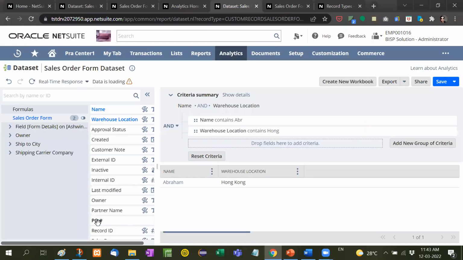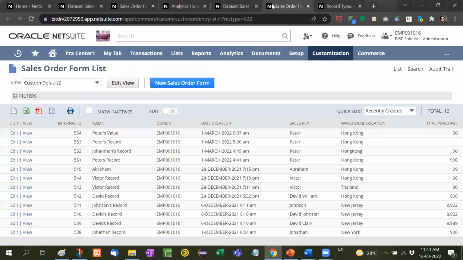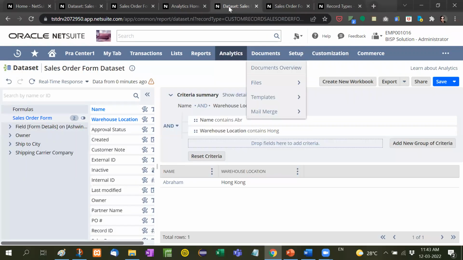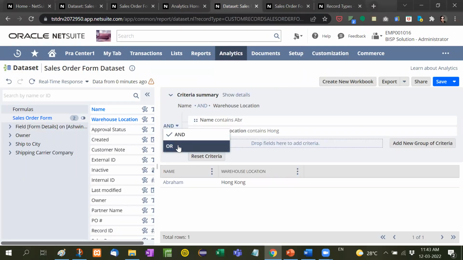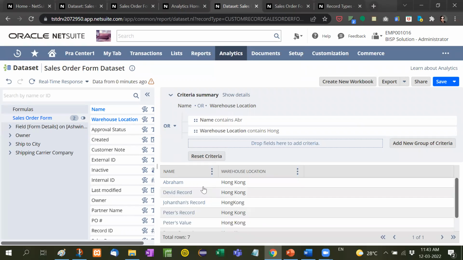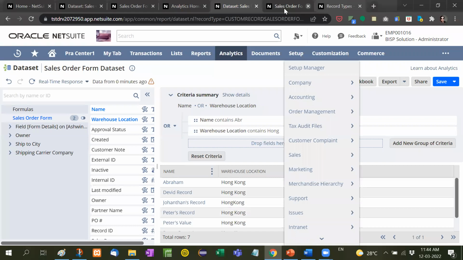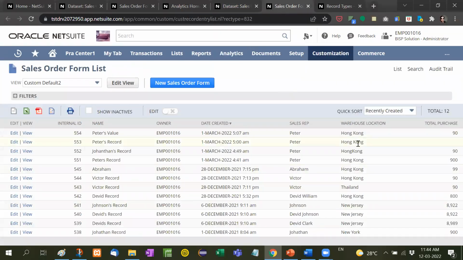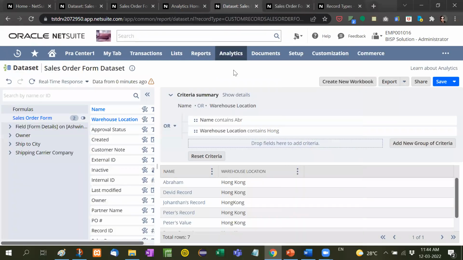Now if I apply this, here AND is there, so only one record is received. Look at this, Abraham and Hong Kong. But if I make it as OR, either name contains ABR or warehouse location contains Hong, so in this way, seven records are there. Look at this. 1, 2, 3, 4, 5, 6, 7. And ABR is here. So in this way, a very simple query I have executed here.